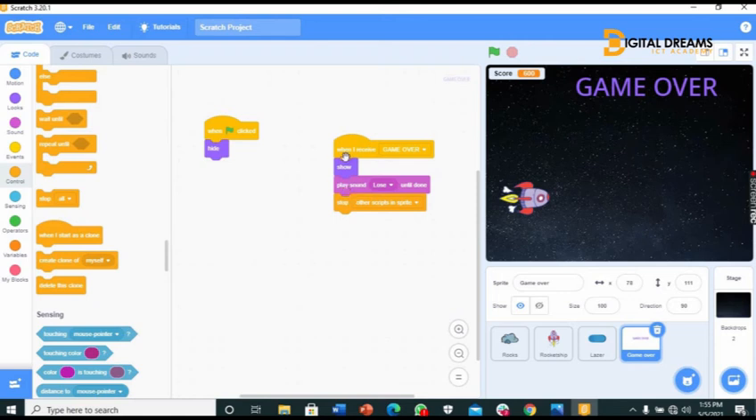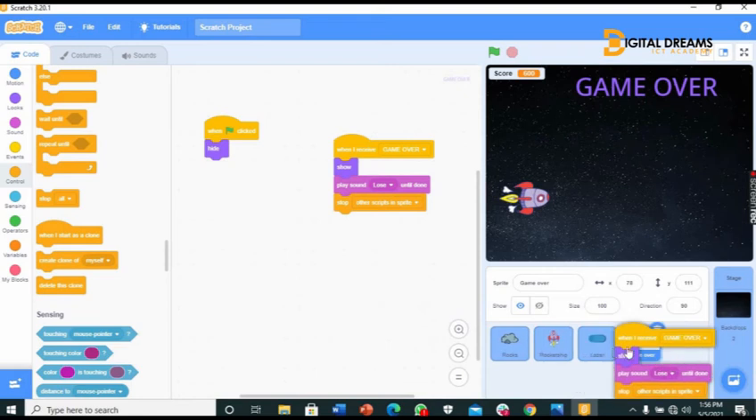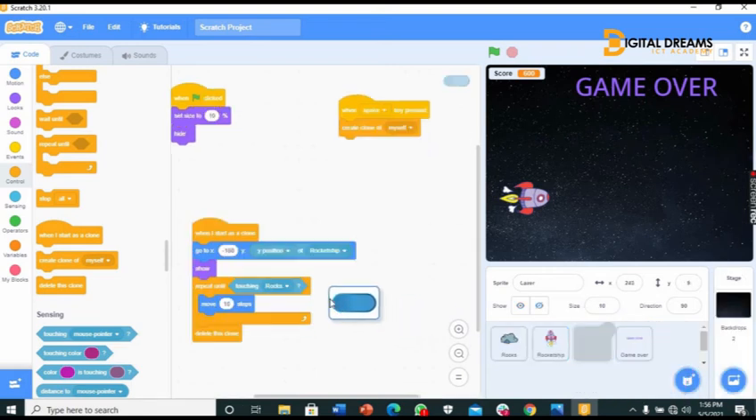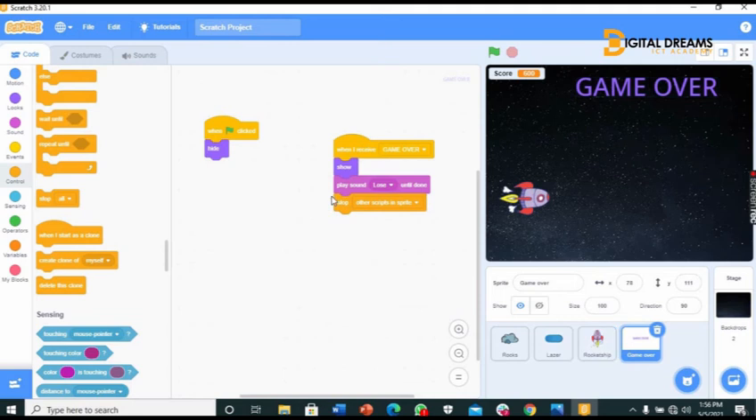We can simply duplicate this, have it at laser, put it at laser. Okay, let's go back to game over. I don't think we have this done.